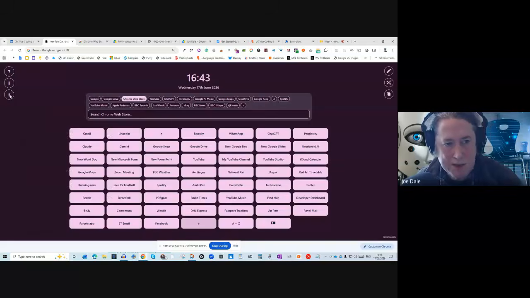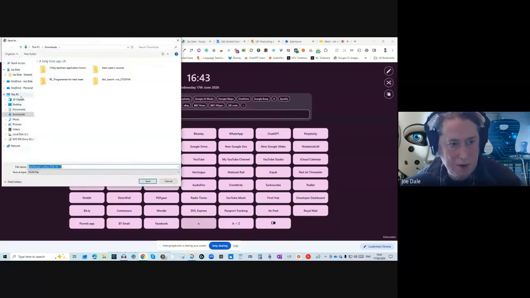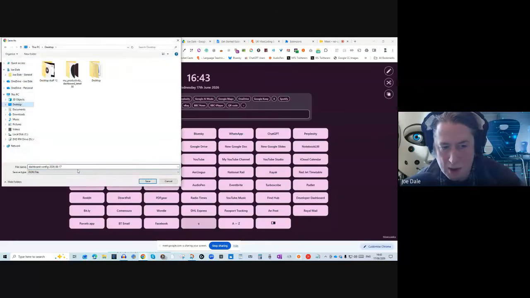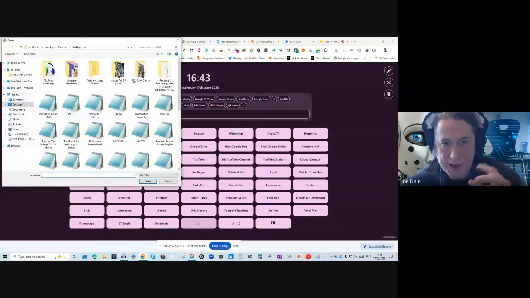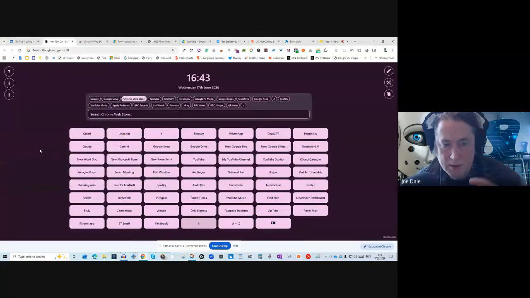You can also export your dashboard as a JSON file. There we are. Let me put that on the desktop. So you can call that whatever you want. So you can have different configurations. You can share your theme with someone else, and then you can click here and import it, either your own one or someone else's one, into your dashboard.